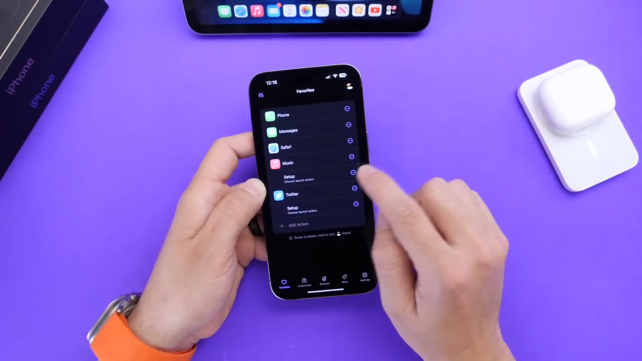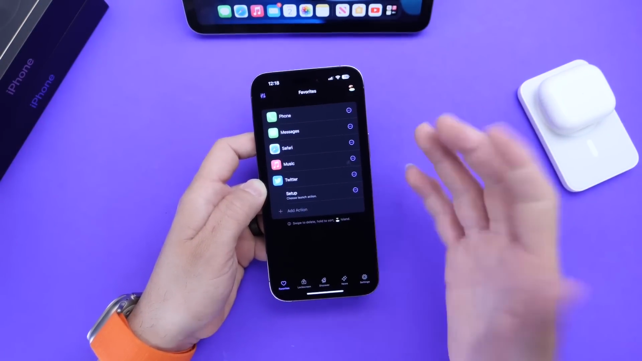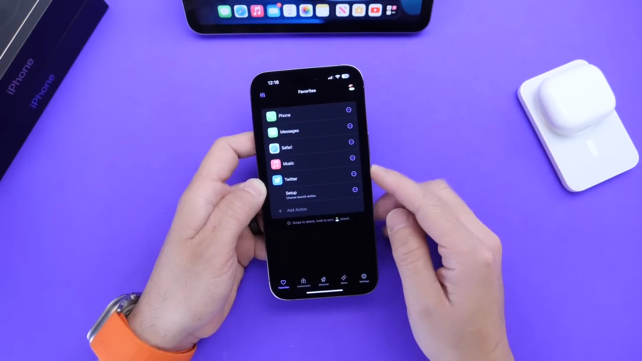It is a super handy application to have. It is now possible on iOS 16.1 or newer. I cannot believe this is something that you can do on your iPhone.